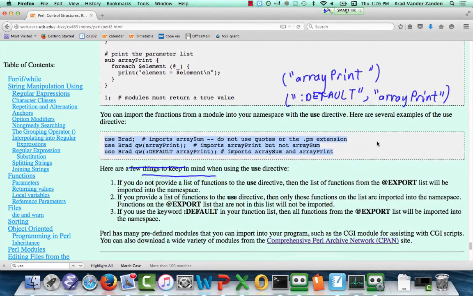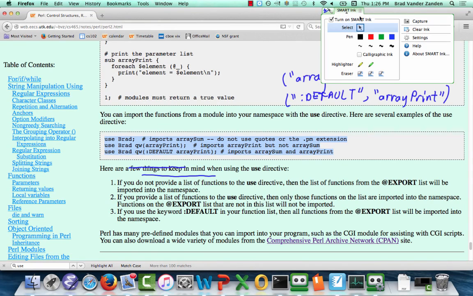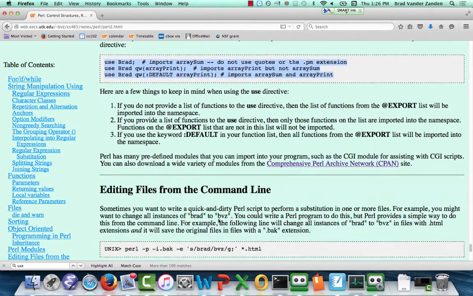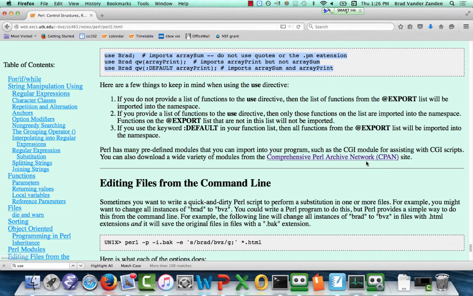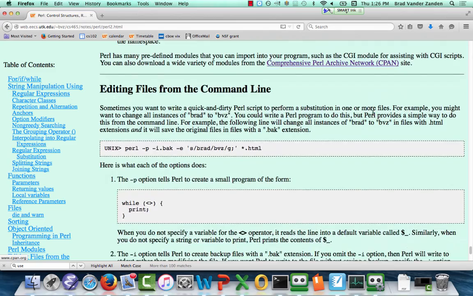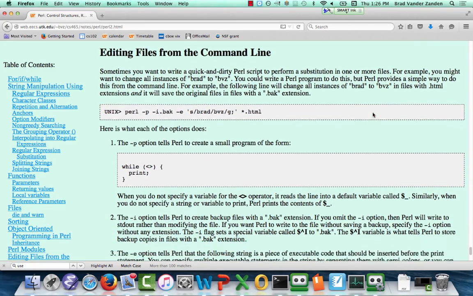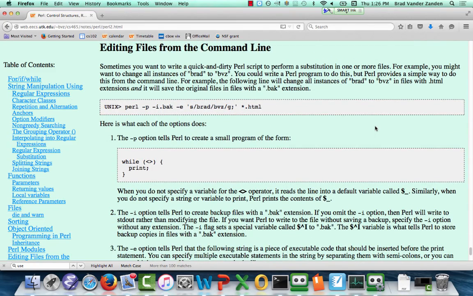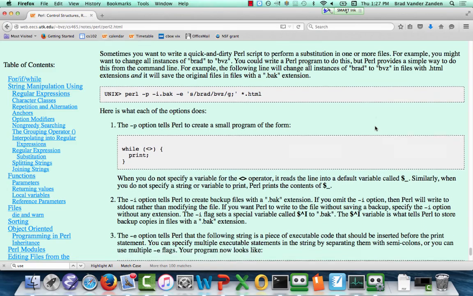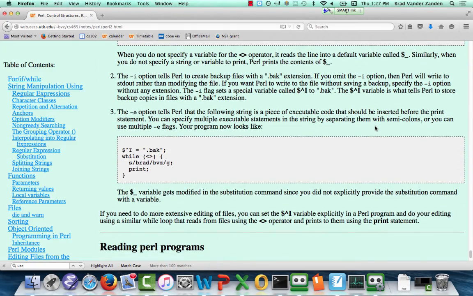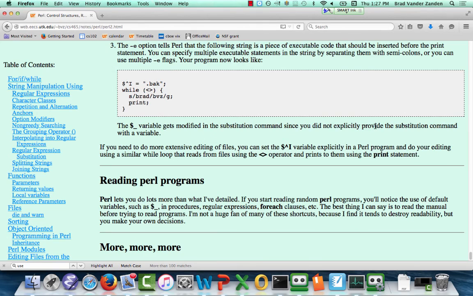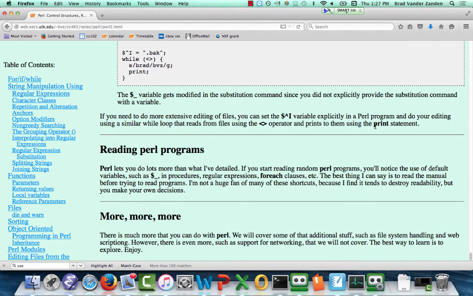Okay. So the rest of it is for your own personal enjoyment. There's tons of modules. They're at the CPAN site. You can edit Perl files from the command line. God knows I never do, but it's cool. You can read about it. I'm certainly not going to hold you responsible for it. Yes, there is so much more you can do with Perl, but we're not going to go into it in this course.